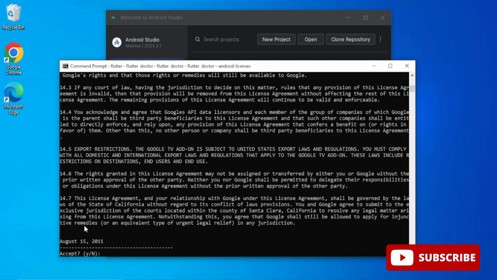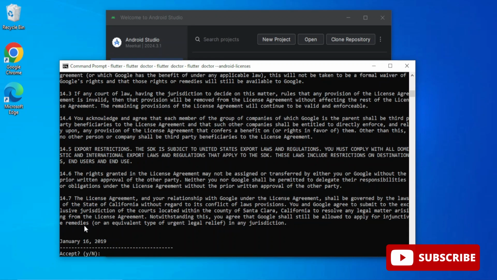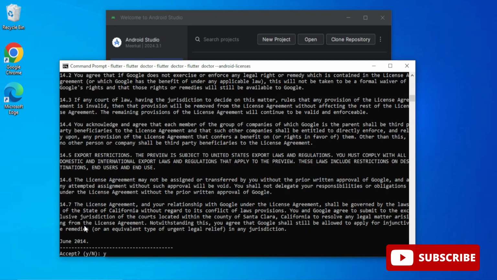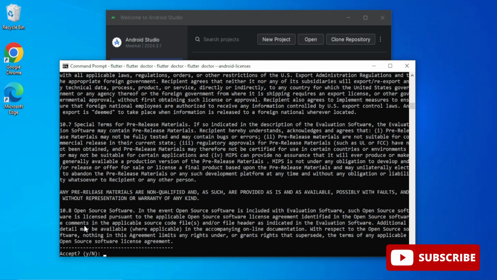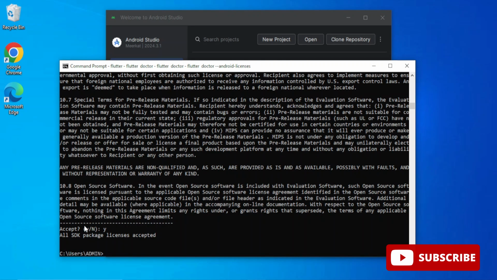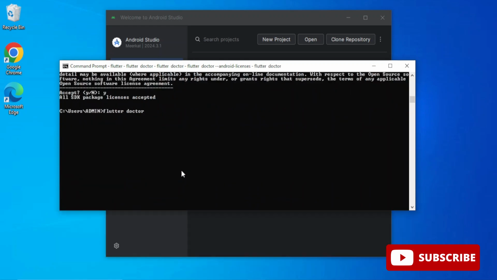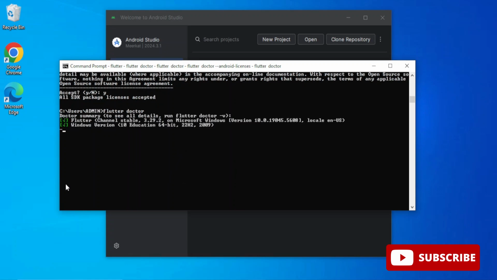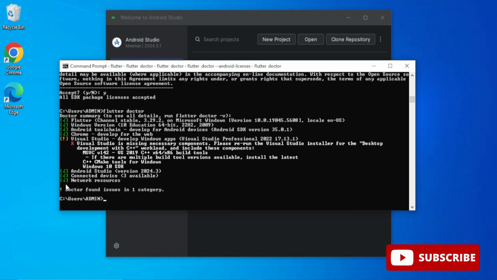Yes, again, yes, press Y key. So yes, one more time. Okay, so guys, all SDK package licenses have been accepted. So we have resolved the issue of Android Studio. So I'm running the flutter doctor command again. Boom, guys, my Android Studio problem is resolved now. So it's okay for Visual Studio if it is showing any warning or issue, right?